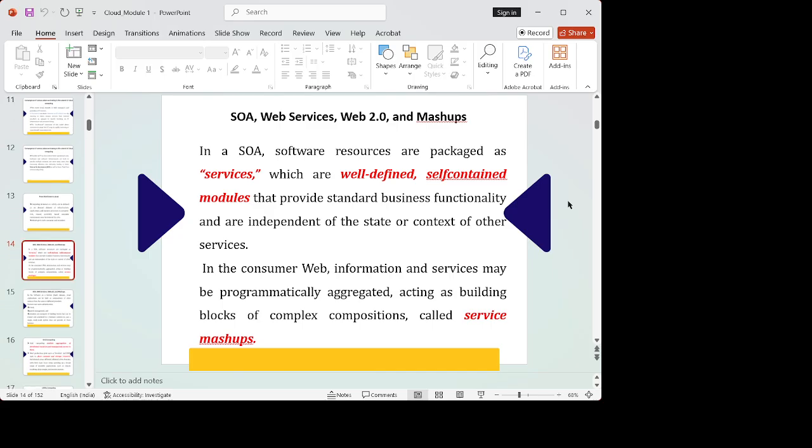The service oriented architecture. The service oriented architecture is a package mainly used for services. It is a set of well defined self contained modules that provide standard business functionality and are also independent of the state and context of other services. In this consumer web, the information and services may be programmatically aggregated, acting as building blocks of complex compositions called service mashups.